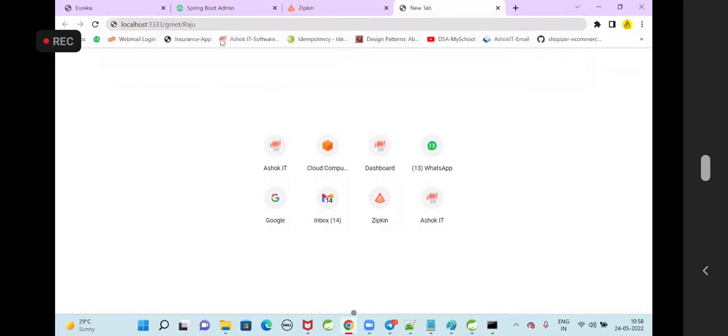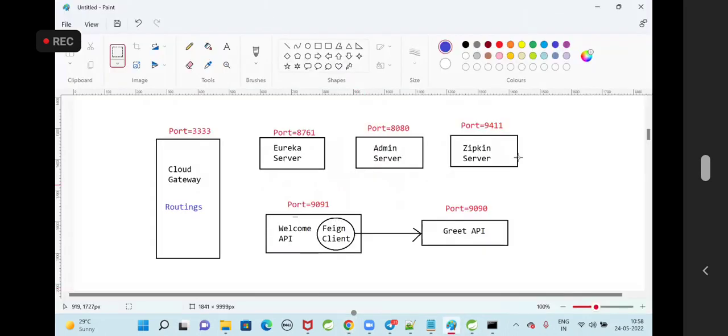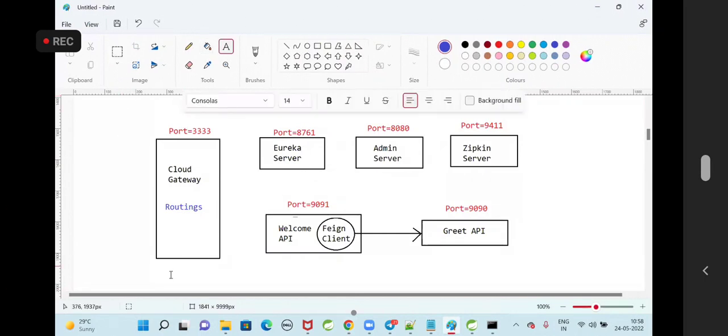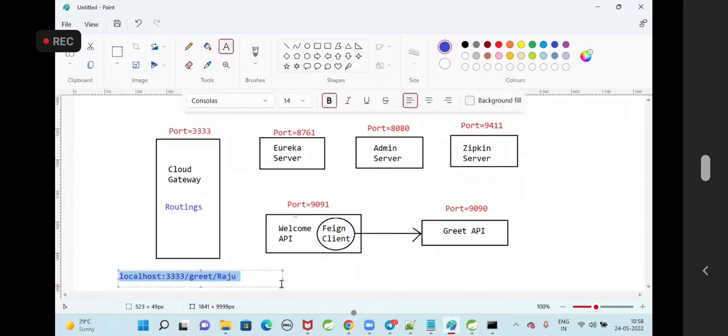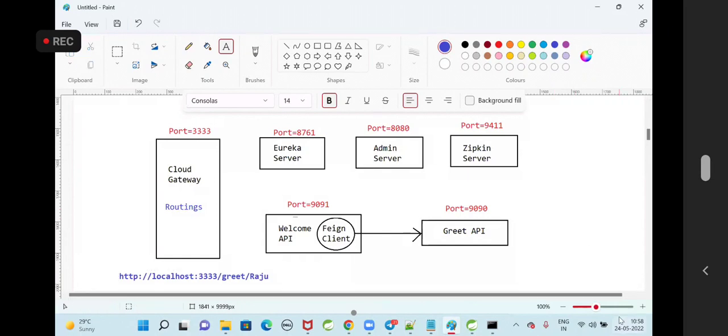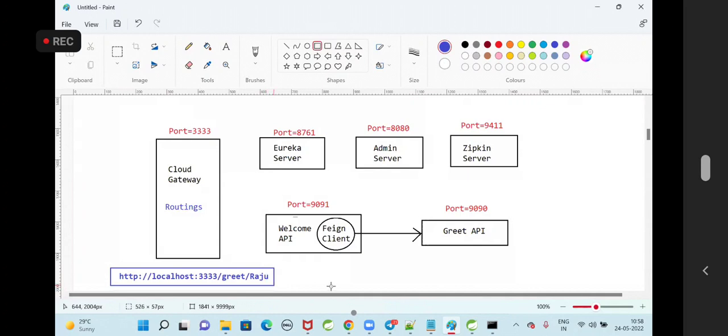Now see the URL: localhost colon 3333/greet/Raju. I'm going to send a request to this URL. Can you tell me which server this URL is going to first? Then which server will it go to next? This is my URL, guys. If I send a request to this URL in the browser, what will happen? Come on.